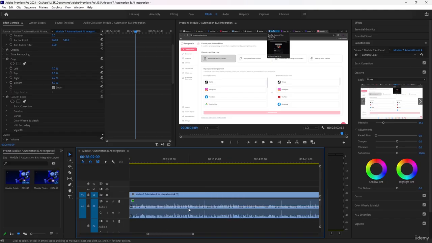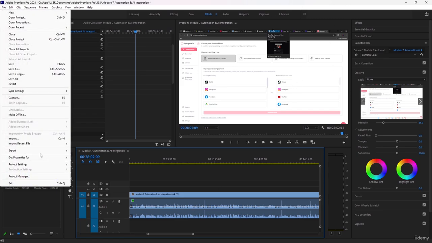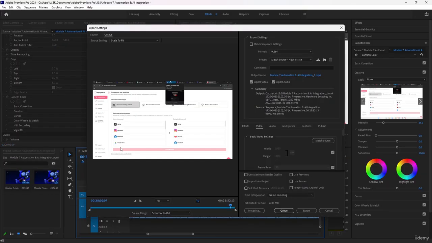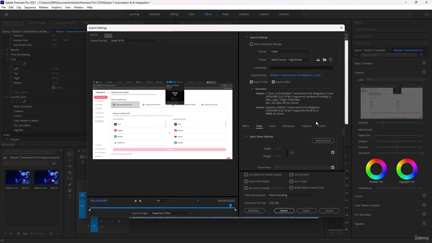Okay, so now when everything is done, just hit on export. If I go to the export, go to the medium, and now we have this one to work with. Here we have the width and the height. You can easily change to a different one, like you can use 1080 by 1920 for the reels. Okay, so when everything is done, you can easily hit on export.